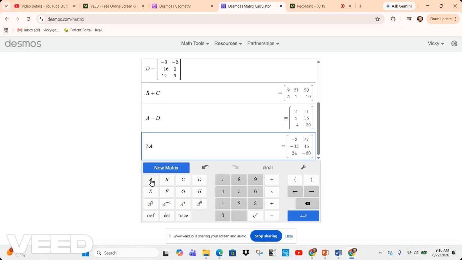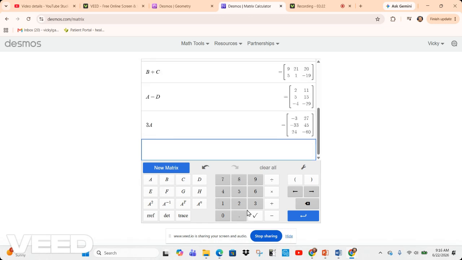Let's do something a little trickier. So let's do 2 and then C. Why not? Minus B. There we go. So we can do more than one thing at a time. So we multiplied everything in matrix C by 2, every single element, and then we subtracted matrix B from that matrix. How nifty is that?